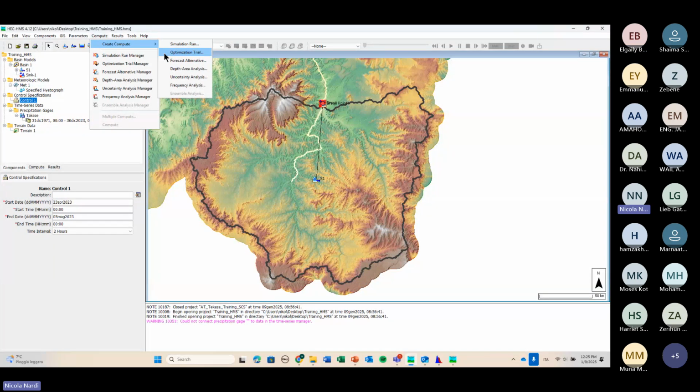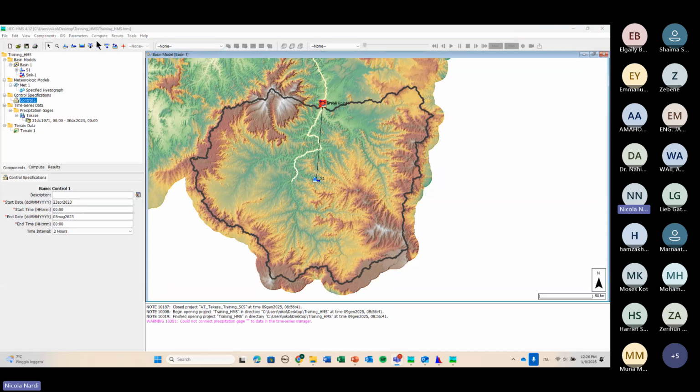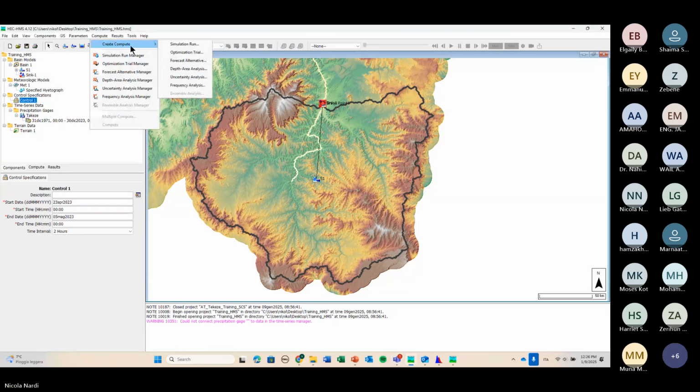You see there are a lot of different options for the optimization, the forecast, things. Well, if you're interested, maybe we can talk about it in the next training in person, but if you're really curious, remember that there is always the user manual. Right now, we don't have time, and it's not part of this training. What we need to do is to create the simulation run.